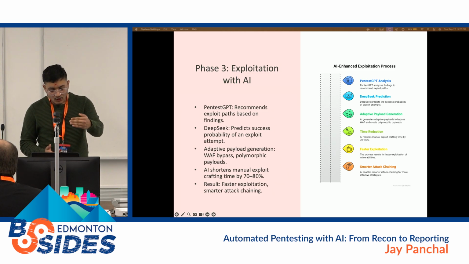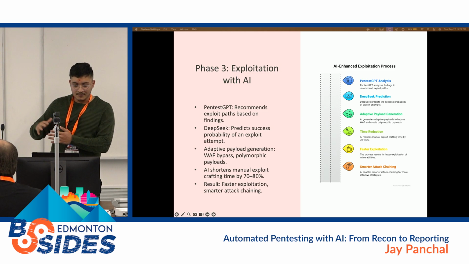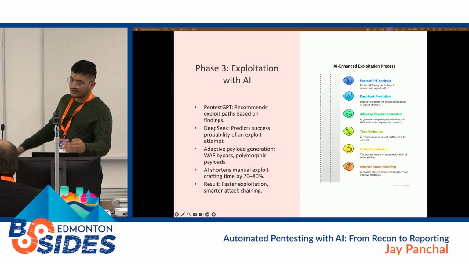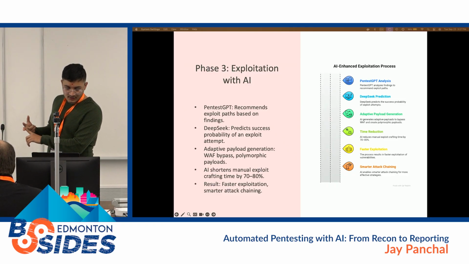So there is a whole process: PentestGPT, then DeepSeek prediction, and then adaptive payload generation. It can do all these things. It can also reduce the time, and give faster exploitation and smart attack chaining.